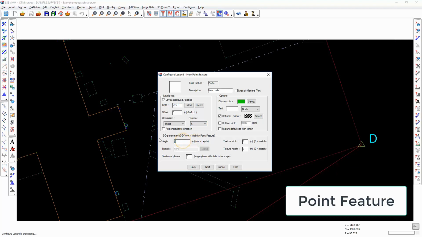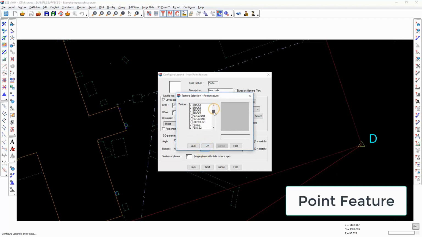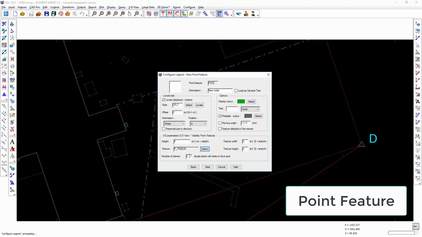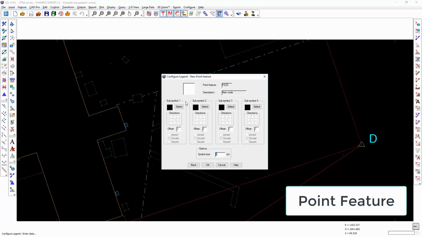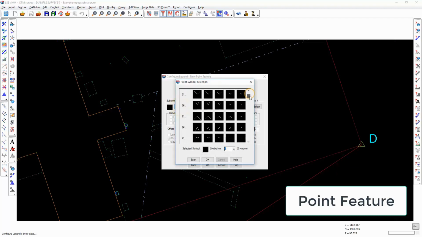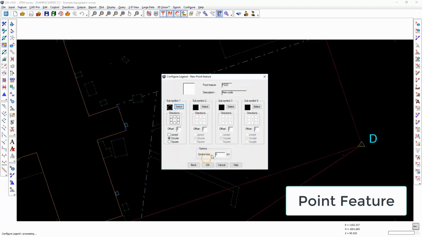We can, for purposes of 3D view, give this feature a height and select a texture for it. Now we come on to drawing the planimetric symbol to represent this feature. I'm going to create a rudimentary tree symbol. I'm going to start off with a circle as my main shape, and these are the 8 main compass directions we want to draw it in.